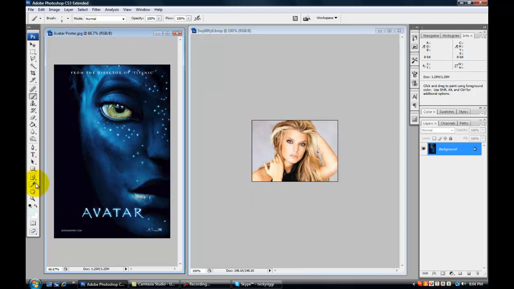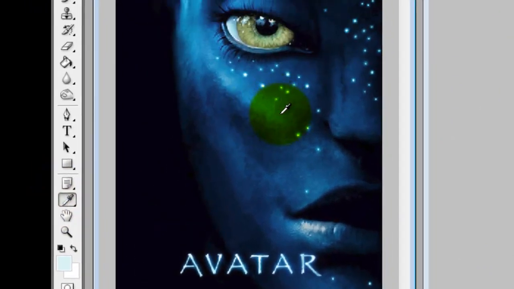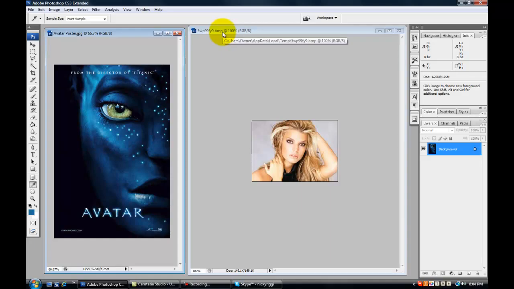So let's begin. Grab your eyedropper tool and grab one of the lighter colors from right here on the top of the cheekbone area. If the person has darker skin, just grab one of the lighter colors. If they have lighter colored skin, or if they're more pale, grab one of the darker colors. And since Jessica Simpson is lighter skinned, I'm gonna grab one of the darker colors.